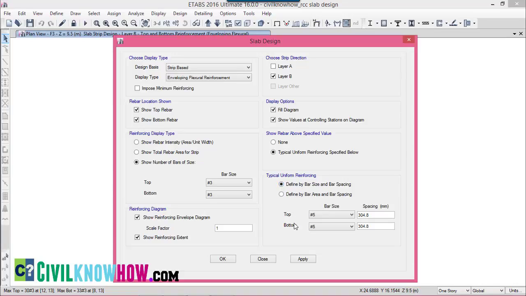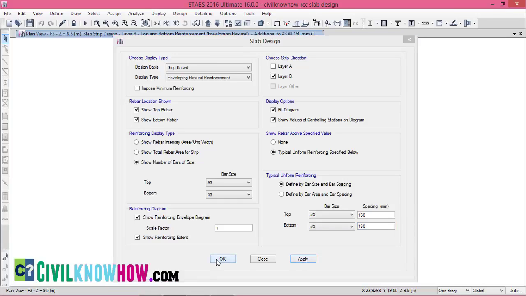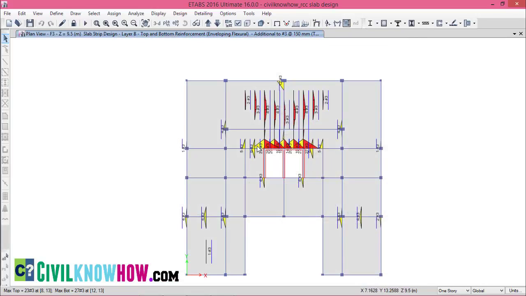So from the analysis results, I just want to see the bar size of diameter 3 in top and bottom, more than 150 mm. So now ETABS will only display the number of bars that are exceeding these specified limits. So let's click on apply and OK. So these are the areas where the number of bars are exceeding the specified limits.